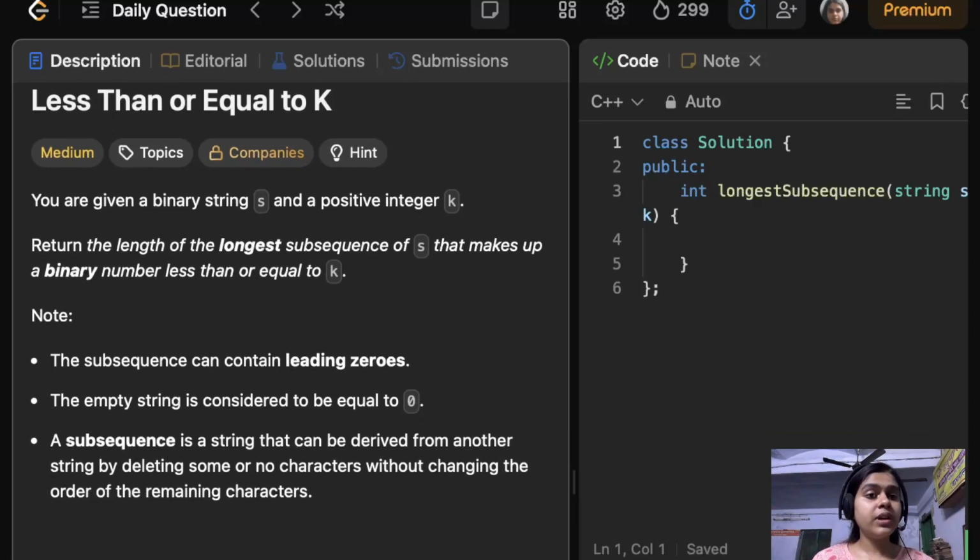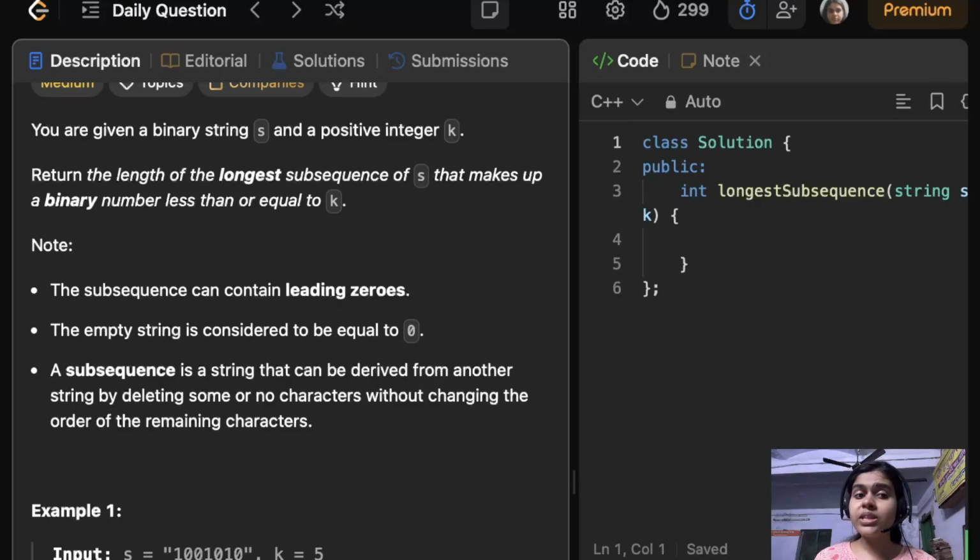So here we are given a binary string s and a positive integer k. We have to return the length of the longest subsequence of s that makes up a binary number less than or equal to k, right? Some important points are provided: the subsequence can contain leading zeros, the empty string is considered to be equal to 0, and a subsequence is a string that can be derived from another string by deleting some or no characters without changing the order of the remaining characters.